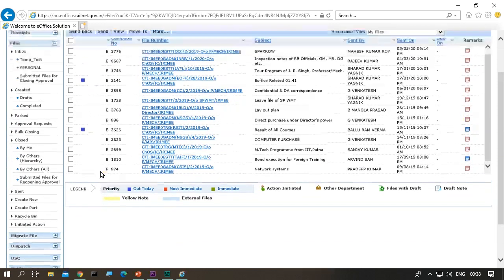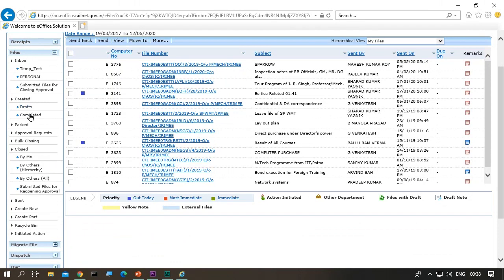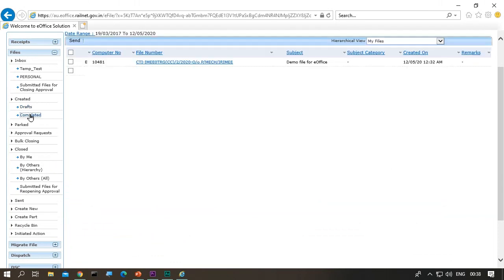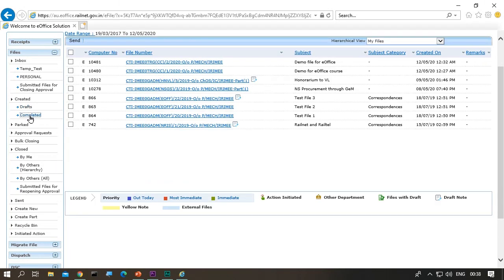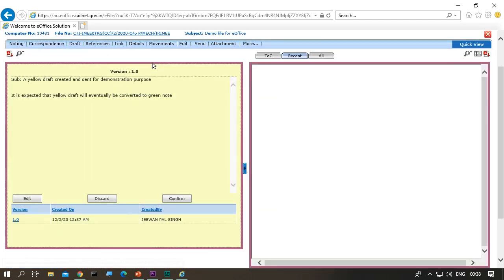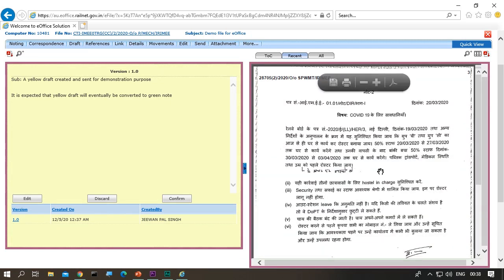We did not send it, we just left it as a draft. This can be found inside the completed box. Now open it, it is just like any other file, but it remains inside the completed. Because we submitted the yellow note, the file is considered as completed. However, it still contains the yellow note.